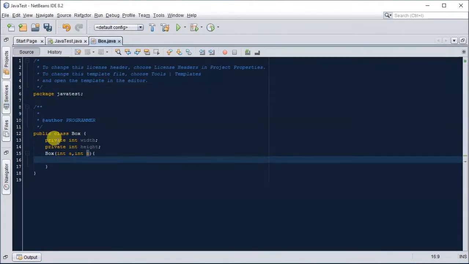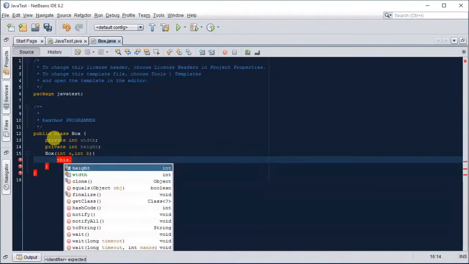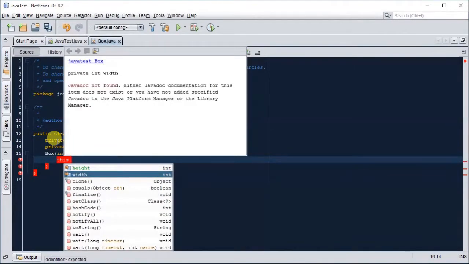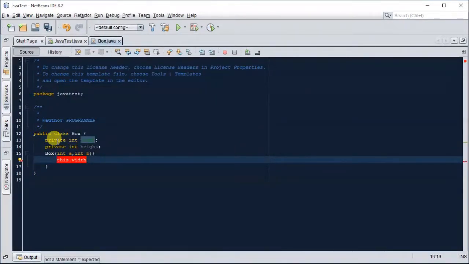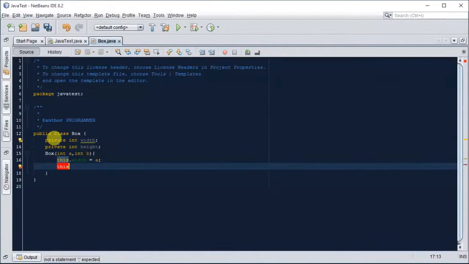Now the this keyword, I have also described what the this keyword is. This keyword is used to refer to the instance variable of that class. So this dot, you see, it refers to all of these. So I am going to write this.width is equal to a, and again this.height is equal to b. So this is my constructor.